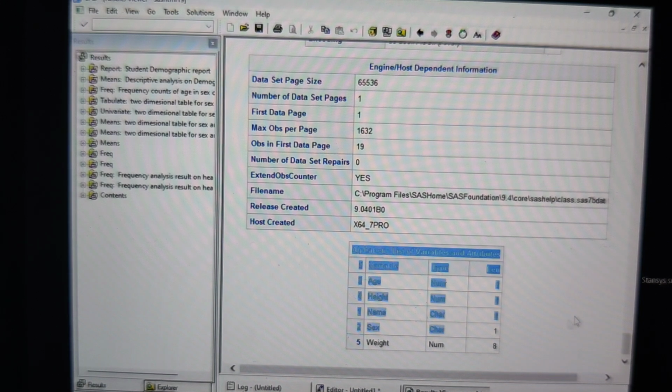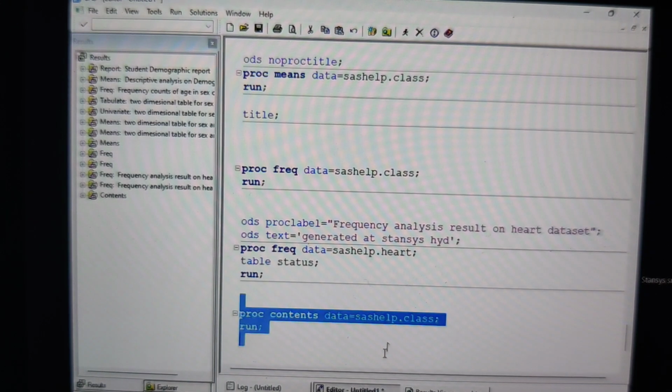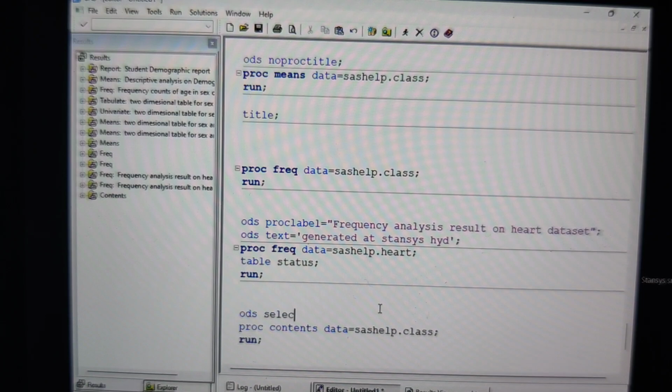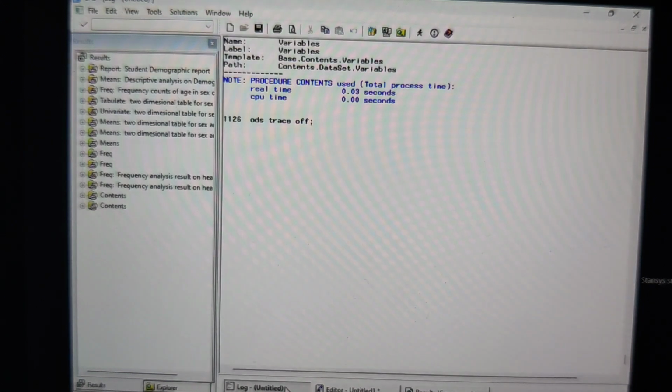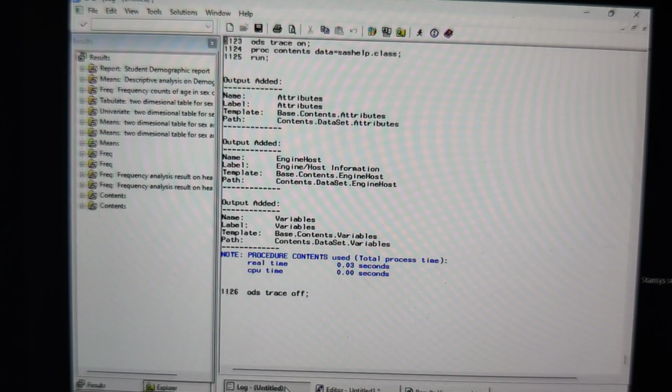You want to print only one table name, so we should write ODS SELECT with the table name. But where is the table name? To find the table name, write ODS TRACE ON. When the program runs, the three tables appear in the output window, and we are going to get the table name, table label, and template path printed in the log window.